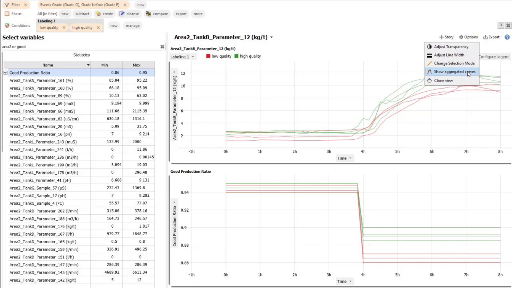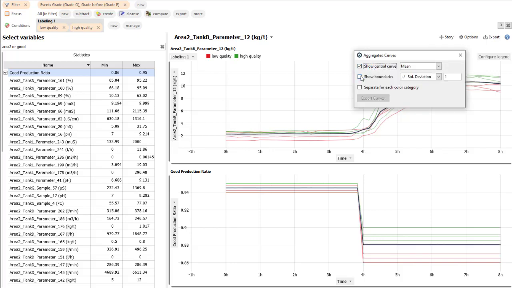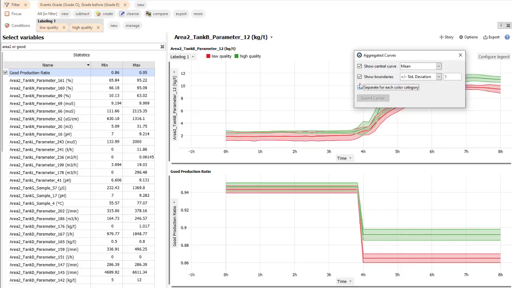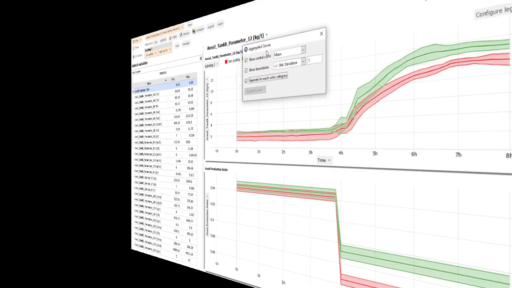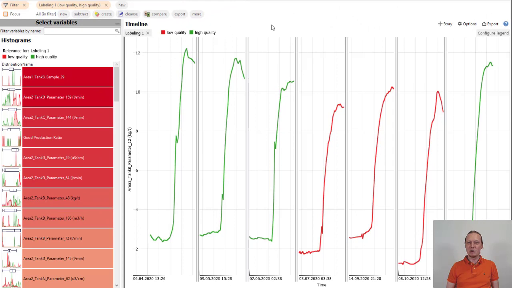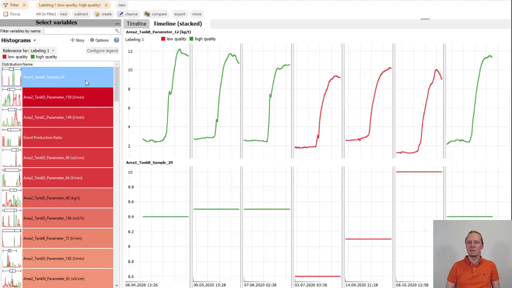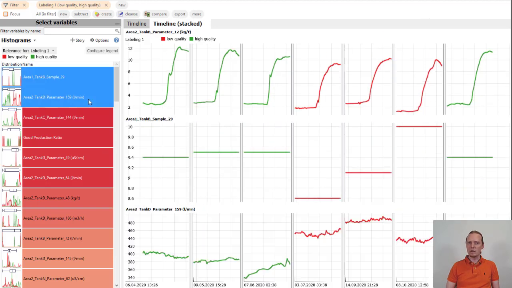Computing the average profile per label category makes the difference even more evident. By distinguishing quality loss as explicit labels, Visplore can tell us which process variables differ between the good and the bad changeovers. Let's pick the first one. It's pretty constant for good changeovers and varying for the bad ones. And this one has clearly different levels for good and for bad changeovers.